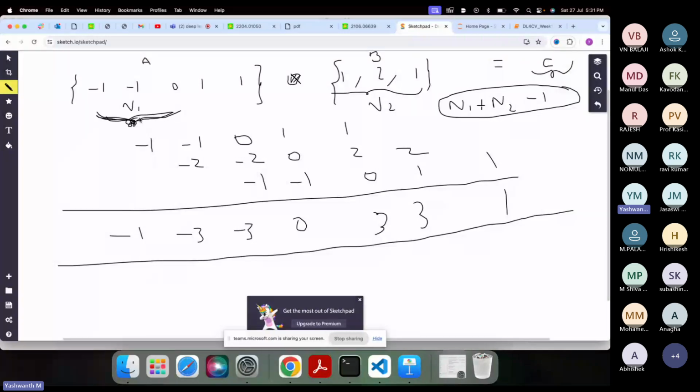When you apply a filter which fits within an image, and you move the filter with a slide of 1 or 2, this size decreases. Yes, but this is a very generic thing. So ideally, only this part should be considered for images.